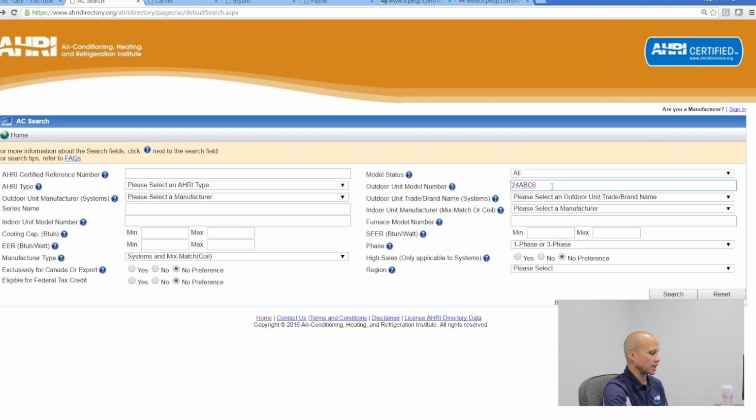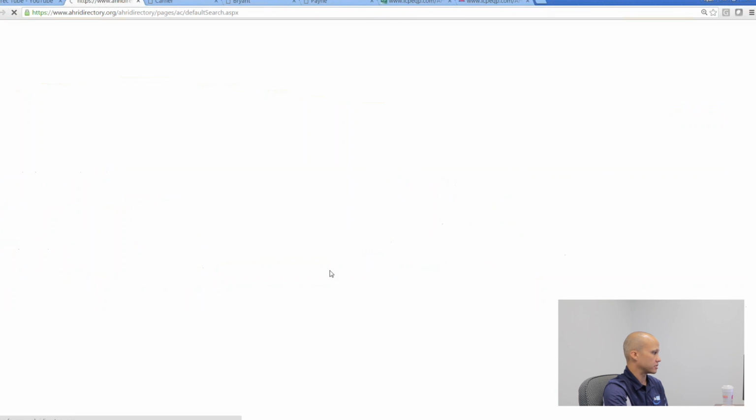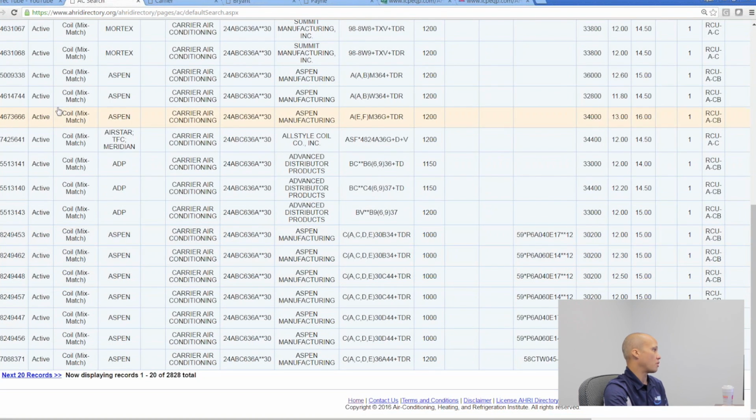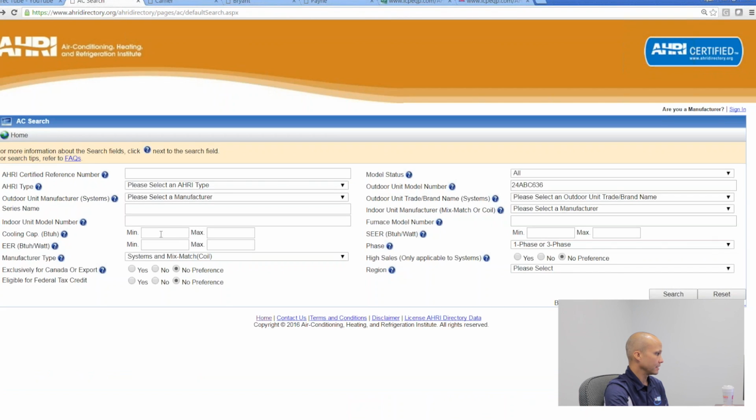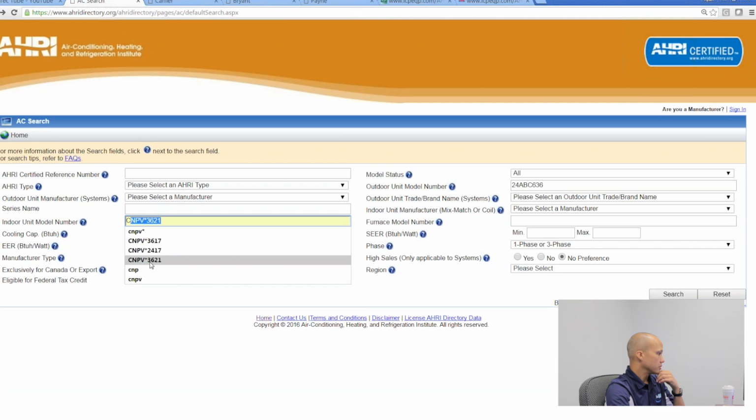The next thing I could do is build the model number out a little more and pick a tonnage. So 3-ton, I happen to know for Carrier is a 36. If I was to hit search, 2,800. Okay, I'm getting a little closer. Now I need a coil. The coils are kind of weird. I have mine listed in my saved favorites here, so I'm going to pick one of those.